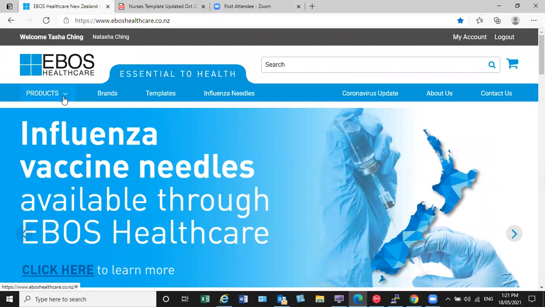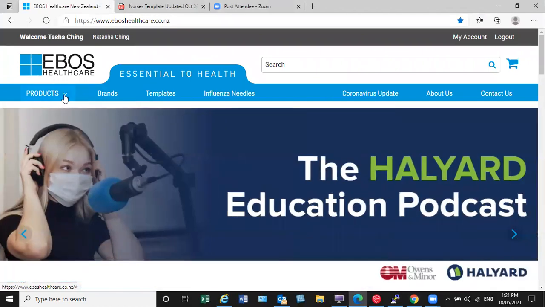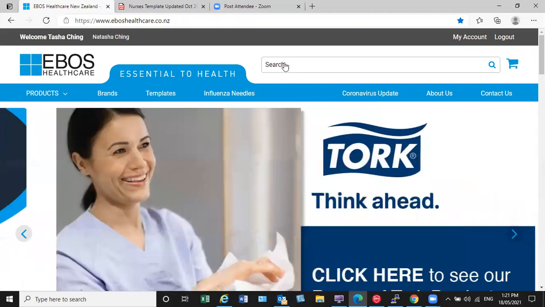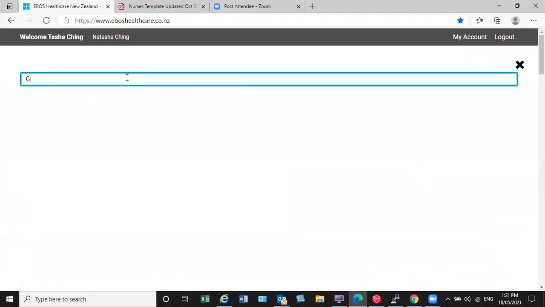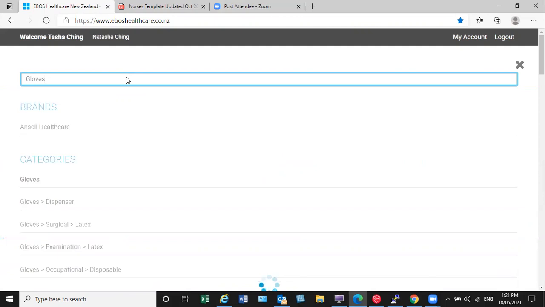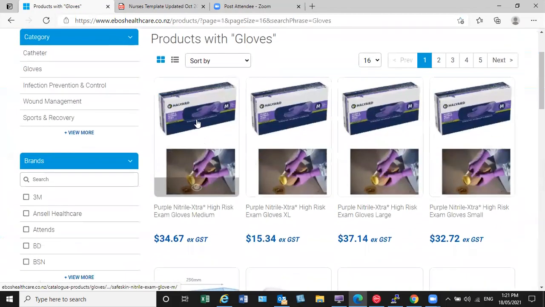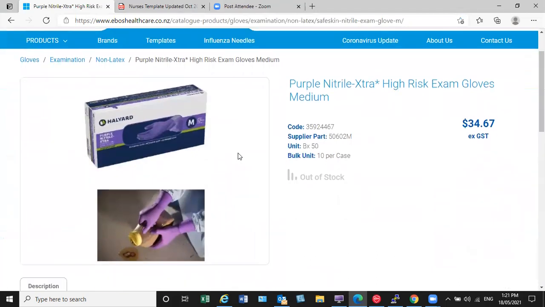I'll just show you searching for products in the main page. This will search the whole website for the products, whereas before we were just searching within the template. So this search bar up the top will search the whole website for any products. So we could start typing, say, gloves, and that'll bring up all the glove items there. We can see the items. We can click on it to see it further, see all the information.